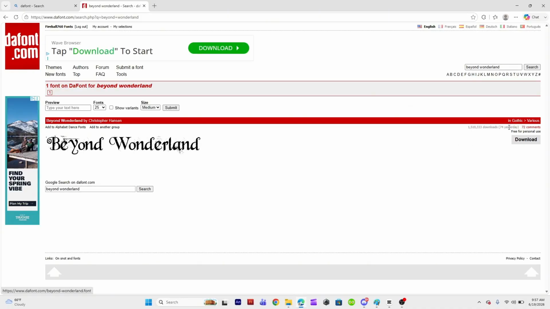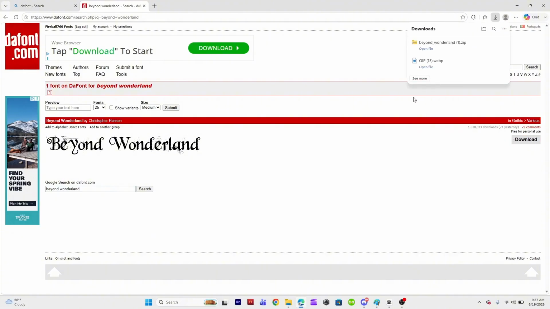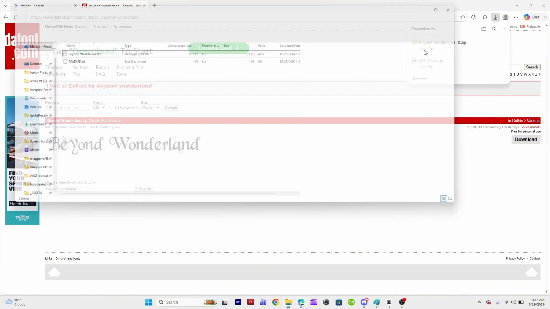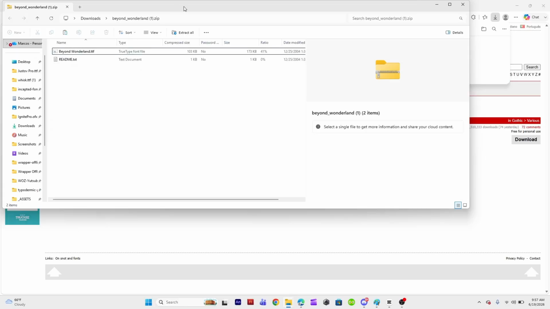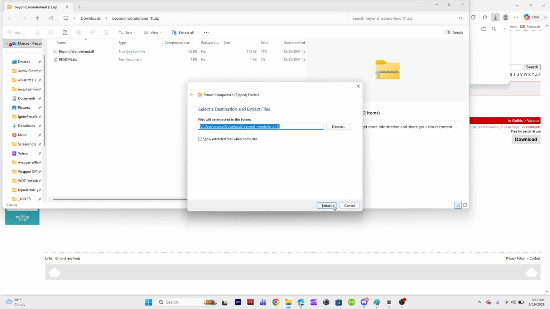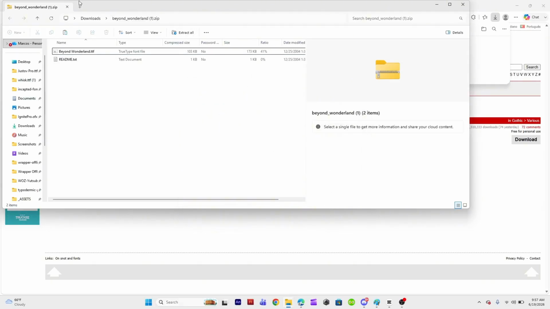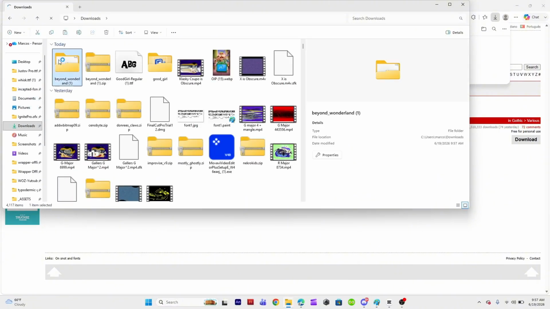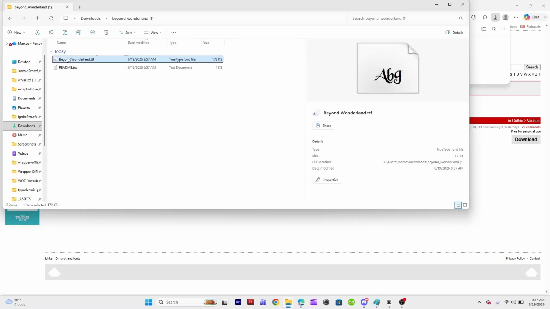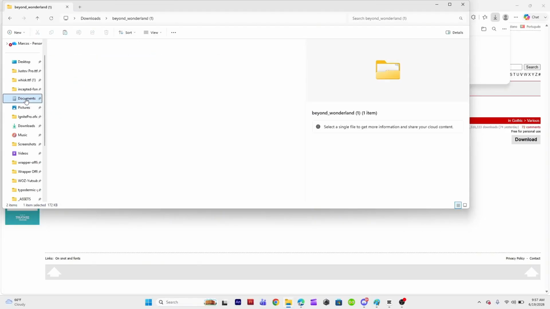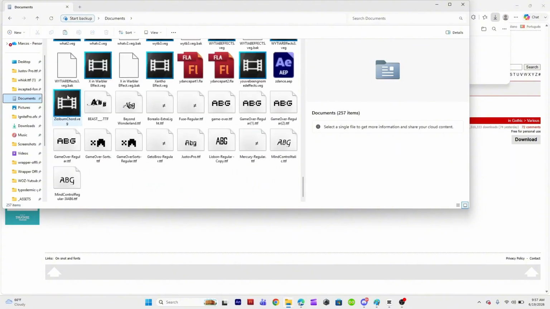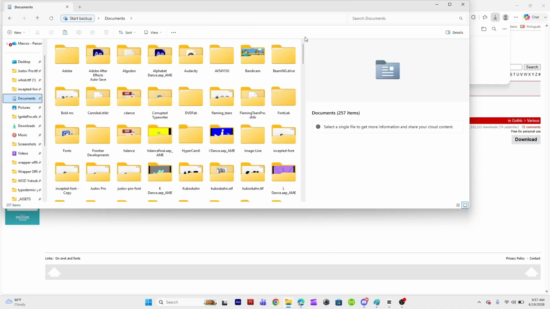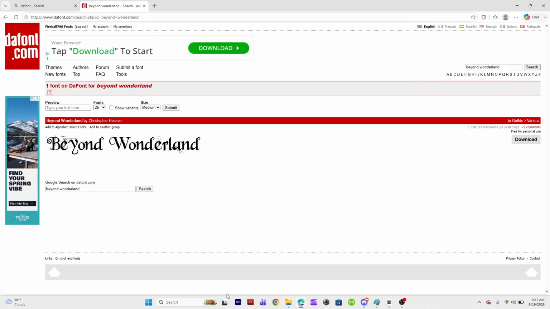So let's see if I want this one, and then make sure you extract it as well, so that way you can get the file out. Then when you have the font file, you wanna drag it to Documents, and it should be right here. Okay.